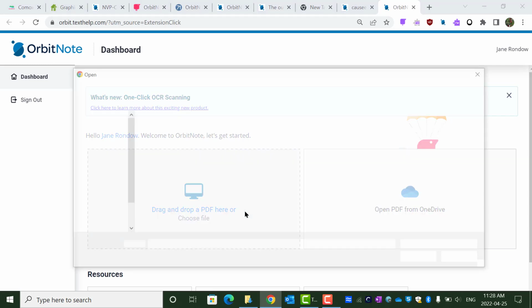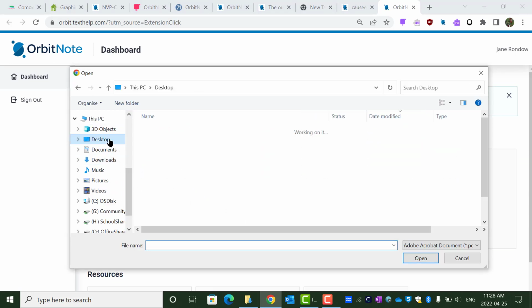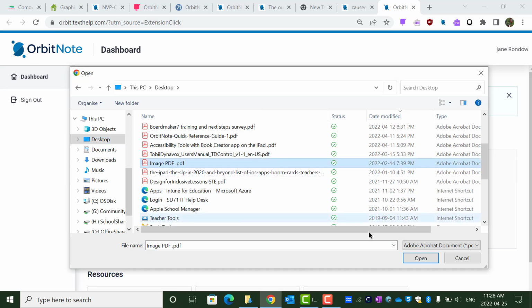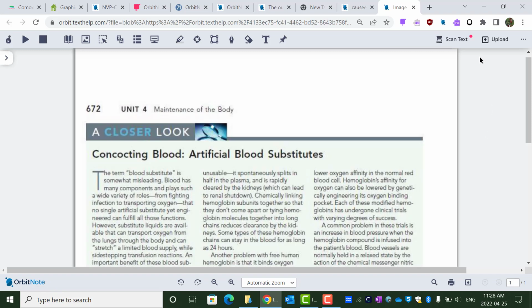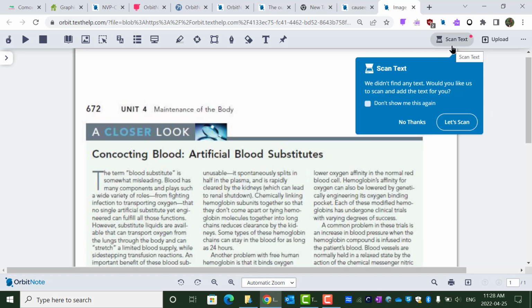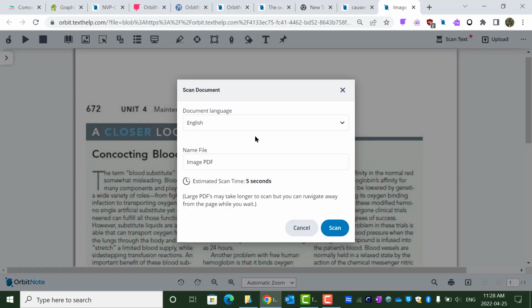So if I go to Choose File and navigate to an image-based PDF and select Open, it opens up, but you'll see on the right-hand side, it's popped up with this little tool. It's asking me if I want to scan this document because I know it's an image-based document because I can't select the text. So I hit Scan Text, change my document language if it's French or English or whatever language, give it a name. I'm going to add the letters OCR because I know this is now going to be transferred into a text-based document, and hit Scan.